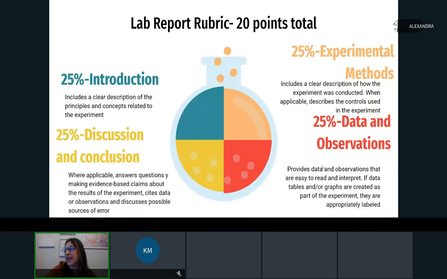25% is data and observations, which provides data and observations that are easy to read and interpret. If data, tables, and/or graphs are created as part of the experiment, they are appropriately labeled. And 25% of it is discussion and conclusion. So answers the questions and makes evidence-based claims about the results of the experiment, cites data or observations, and discusses possible sources of error. So that, in a nutshell, is going to be what you are doing for this lab.